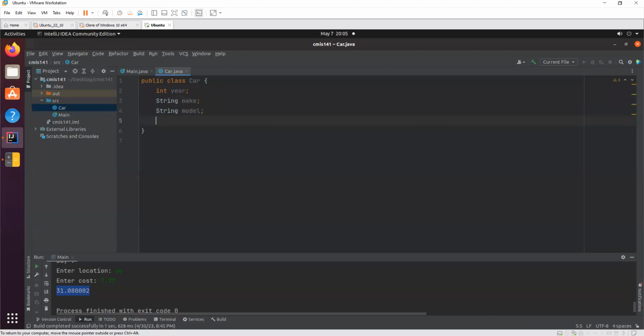Let's do a couple more. We'll do the color. We'll just have a string for the color. Of course, you know the color: red, green, silver, black, white, whatever.